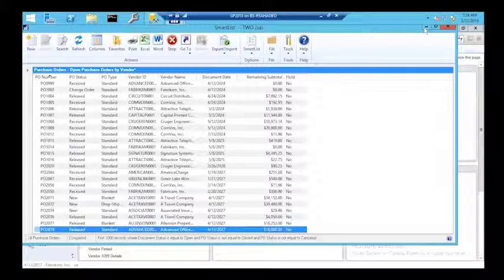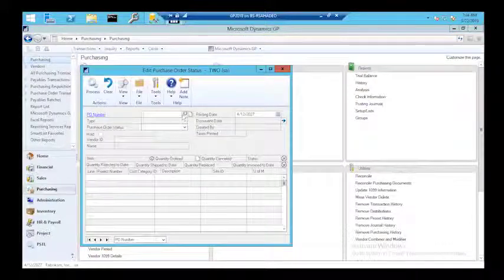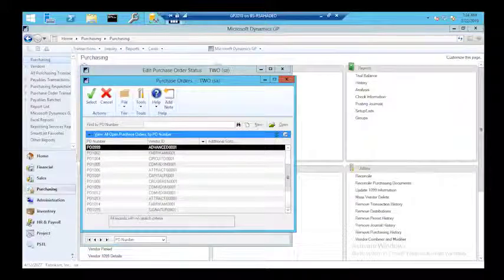I'm going to minimize that. And let's say we have liaised with the vendor and determined that we ordered two processors, only one has been delivered, and the vendor is out of stock, so they're not going to be delivering the second processor. We decide we want to go ahead and close out that purchase order. To do that, we go to edit purchase order under the transaction area and look up our purchase order number.